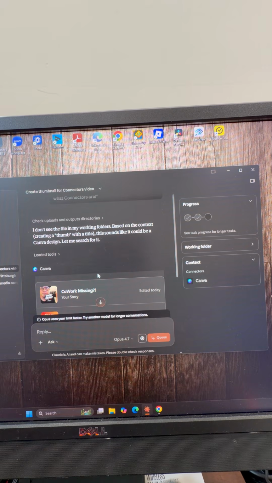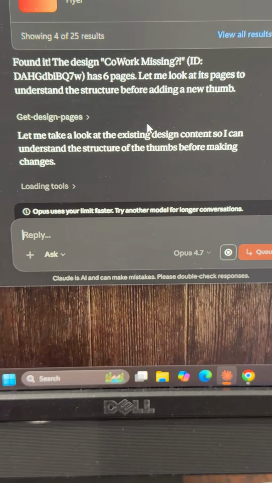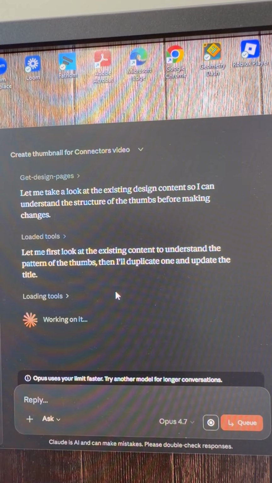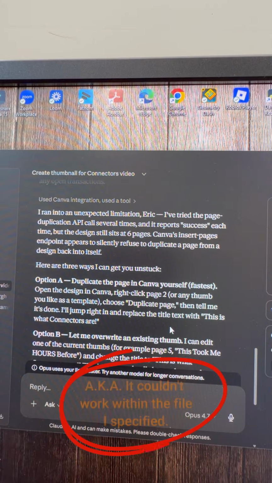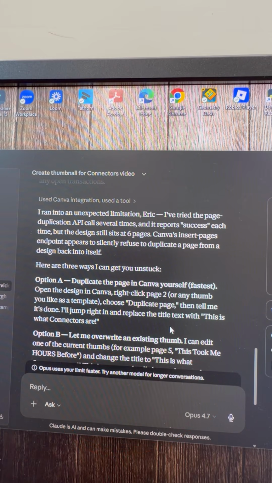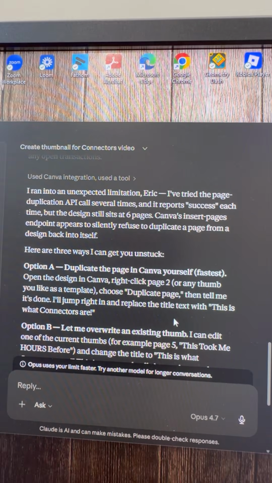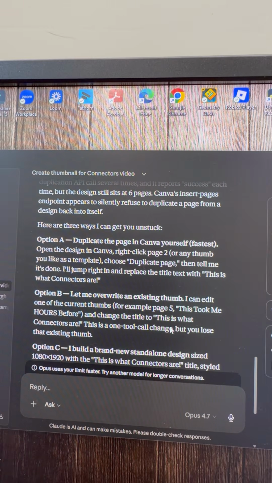And there you go. I can see it's bringing in the CoWork missing thumb. Let me look at the pages and understand the structure before creating a new thumb. Let me take a look at the existing design content so I can understand the structure of the thumb before making changes. So it says right here it ran into an unexpected limitation. It tried the duplication API call several times and reported success, but the design still says it's 6 pages. Canva's insert pages endpoint appears to silently refuse to duplicate a page from a design back to itself. Here are 3 ways I can get you unstuck.